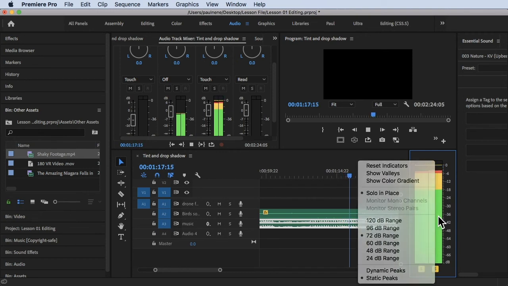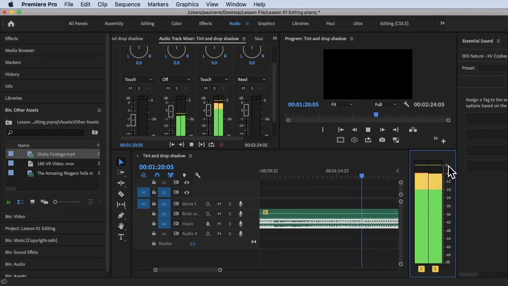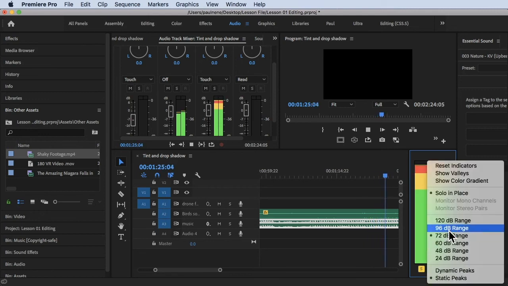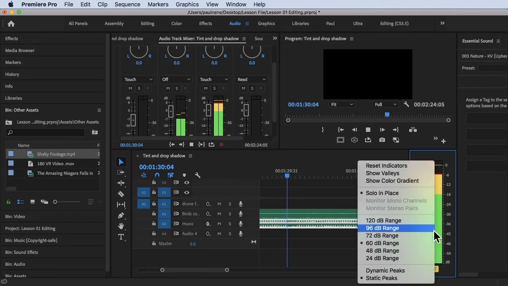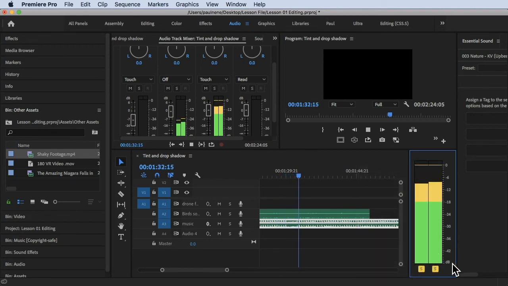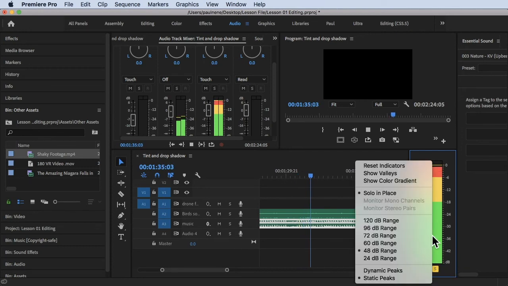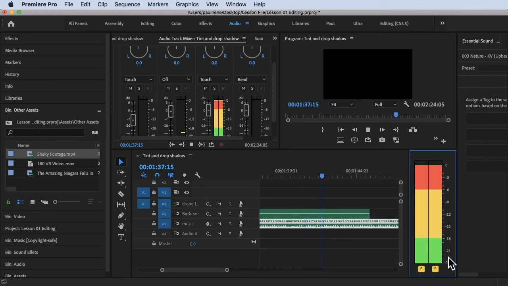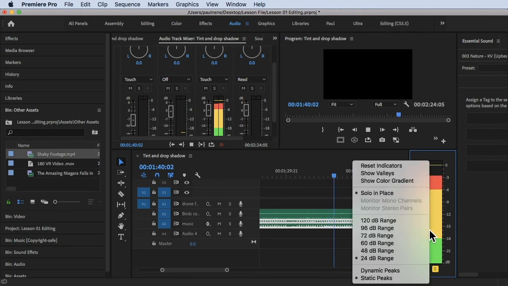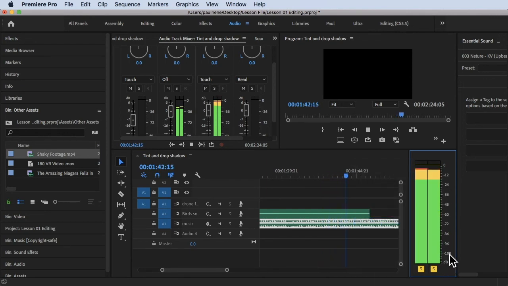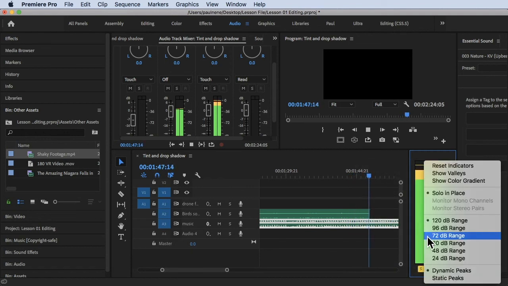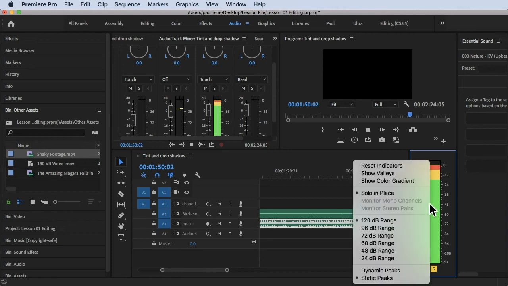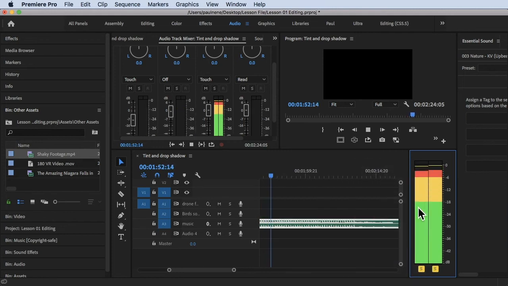As you notice, these numbers change. 72 dB, so 66 and then 72. Then 54 to 60 right here. And let's go with 48. There you go, 42, then 48. That's the maximum. For 24, it's 21 to 24 right here. And that's 120, 108 to 120 right here. So basically, that's it. The dynamic peaks and static peaks are out of use. So basically, we go to 48. That's good right here.